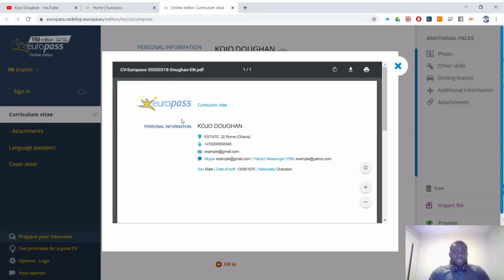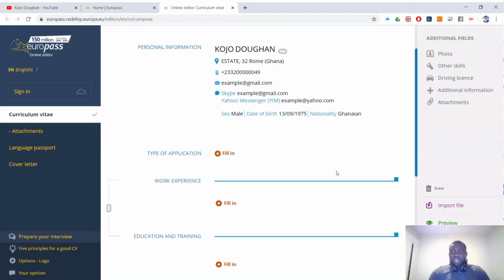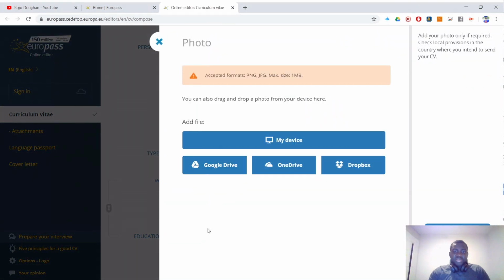But we can see that the picture is not there. One way that we can be able to add the picture is to use this photo option. So we click on this, and then in here the accepted formats are this, 1 megabyte maximum size. We can click on the device. If you are taking the picture from your PC, it's from device, from Google Drive or from OneDrive or from Dropbox. You can take it from there.